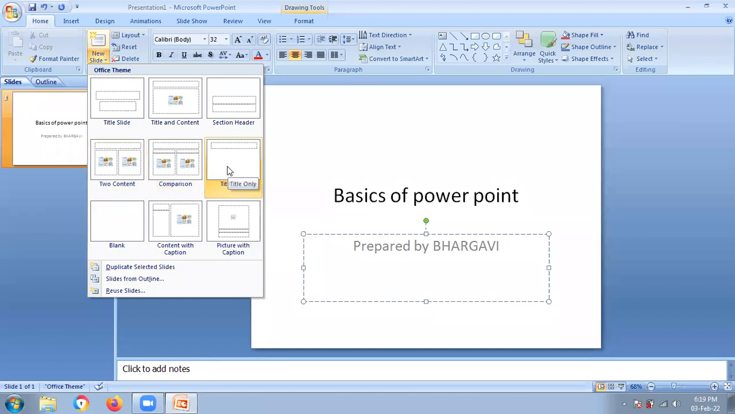This is for title only. Next, this is a blank. This is content with caption. So on one side you can write text, and on this side you can add pictures, bar charts, pie charts, etc. And we'll see how to add everything later. Then picture with caption. Here you can write it. Clear? Now I am going to take the next slide as this one.